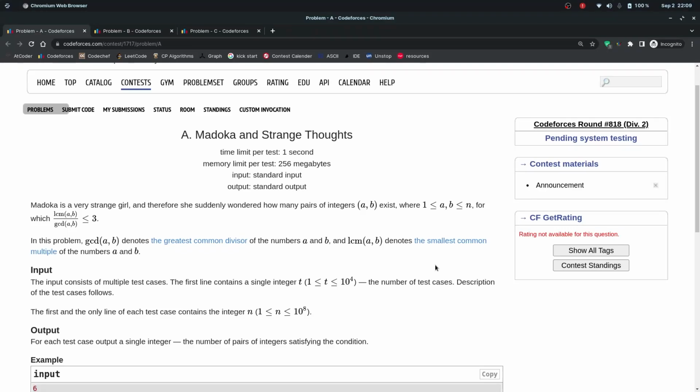So in this video, we're going to discuss the solutions for Codeforces Round 818, which was rated for Division 2. So let us start with the first question.